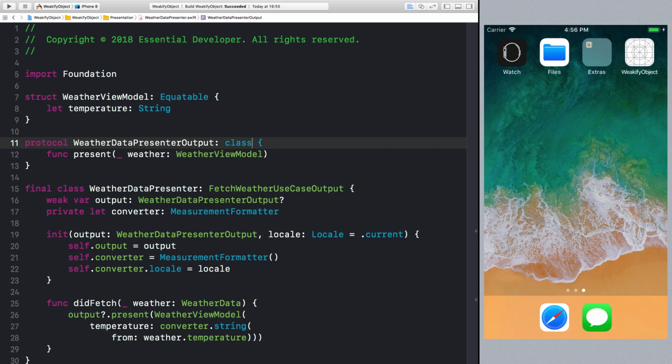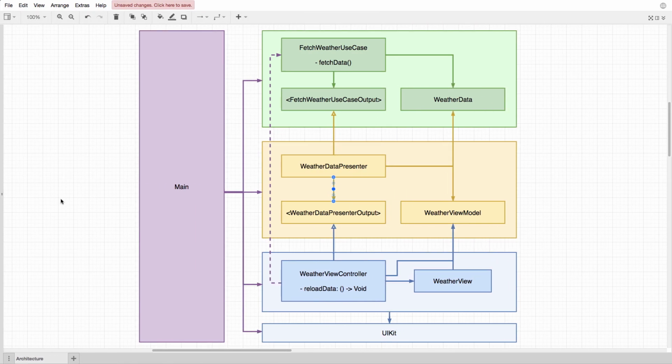But I don't like this design now, because memory management is a responsibility, and I don't think it's the presenter's responsibility to know that its output must be weak. Because if we go back to our architecture, there was a clear separation where the presenter had no dependency on the view controller. But now implicitly, we know that the presenter is holding a view controller, and the view controller is held by UIKit. So we say, well, just add a weak keyword there, make this protocol be class only, and that's solved.